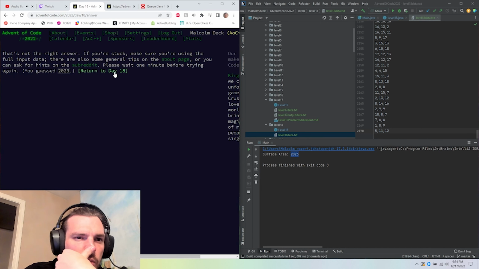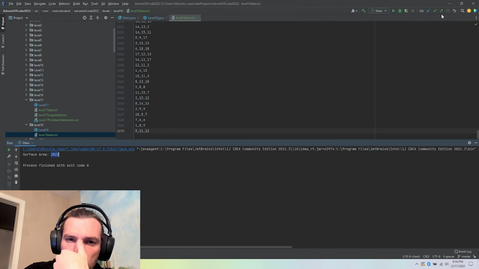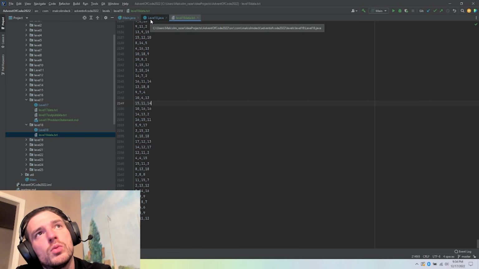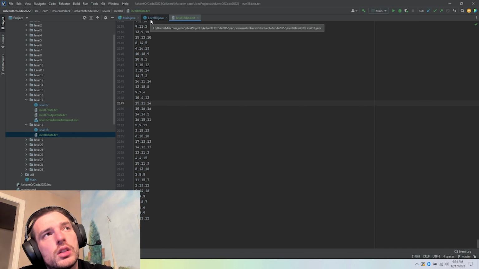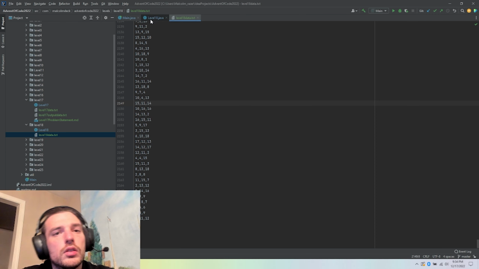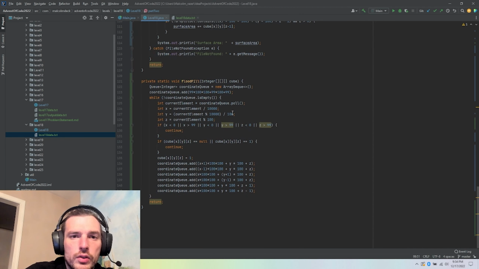It's not the right answer if you're stuck, blah blah blah. Oh. No, the interior should still be -1. Are we like missing any of our flood fill stuff? Okay, let's look back at how we do this flood fill. We start at 99, 99, 99.